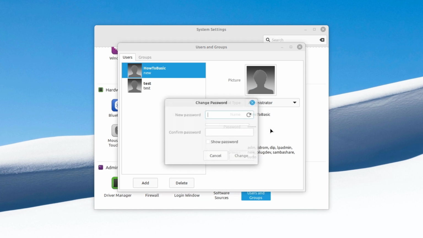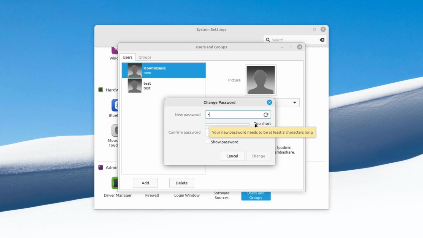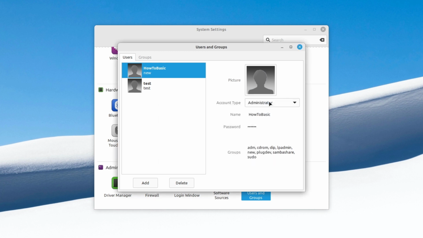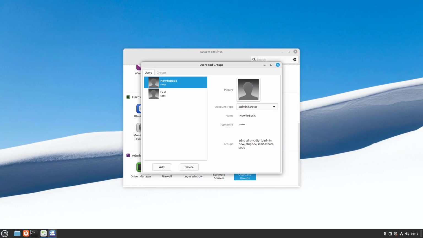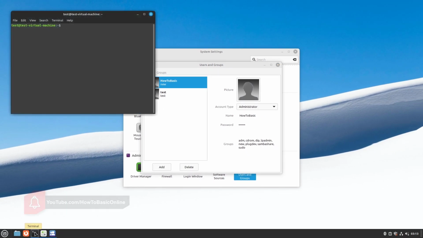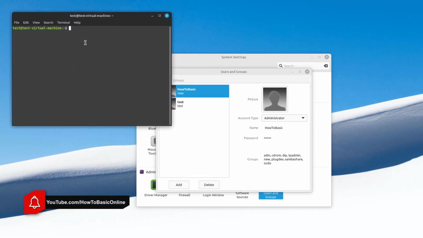If you commonly set a short password for your local user account on Linux Mint, you cannot do this, as you can see. To set a short user account password on Linux Mint, you can follow these steps. Open the terminal by pressing CTRL-Alt-T. Type the following command.